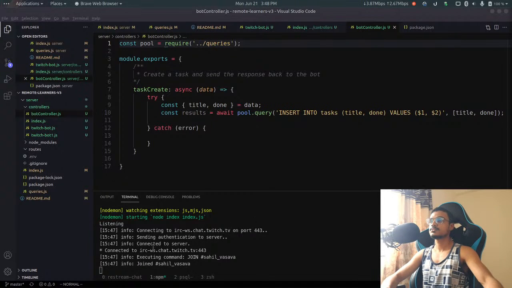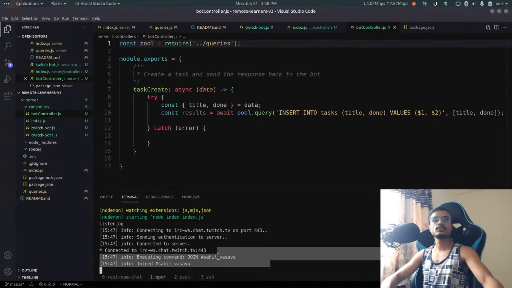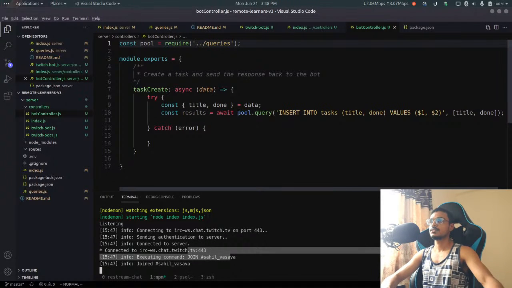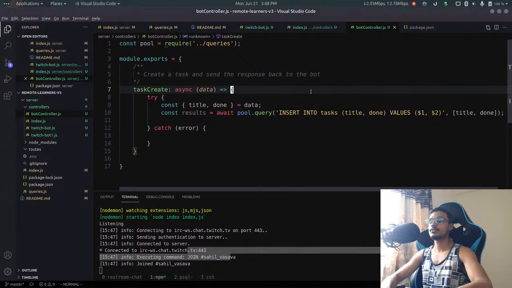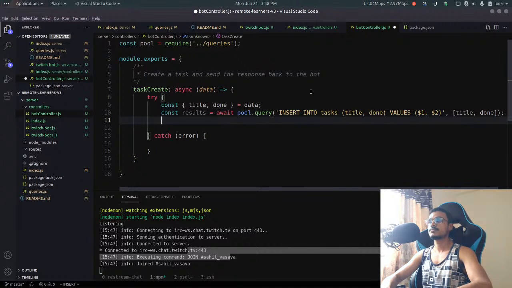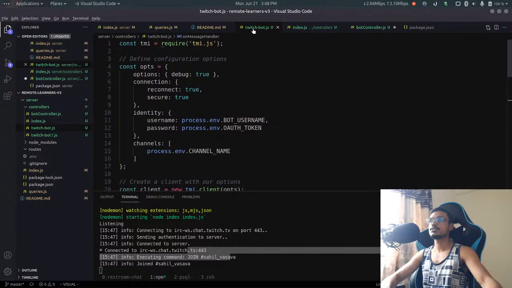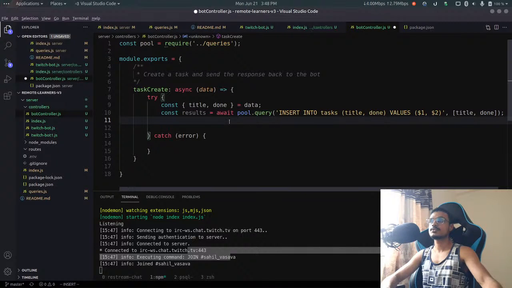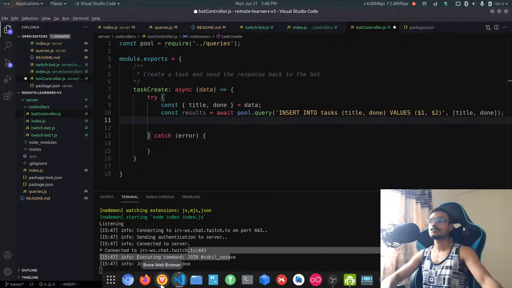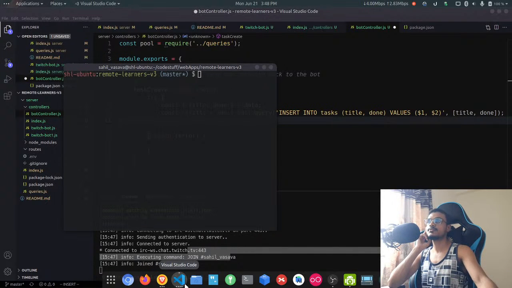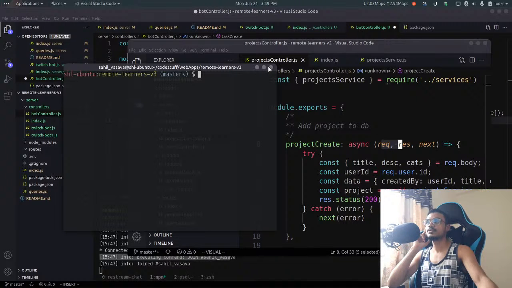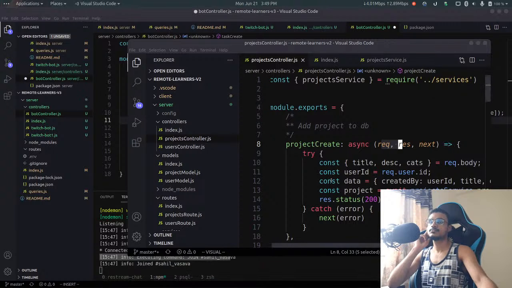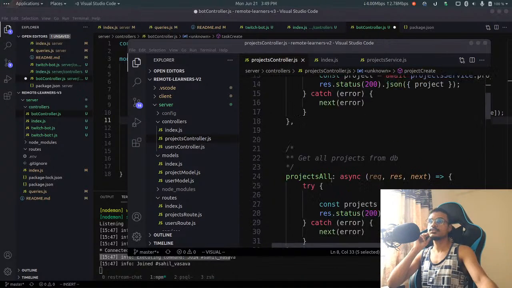Okay, so it is working just fine, right? And we are calling pool.query to insert the task, and the results we get back, we will pass back to the Twitch bot. But now my issue is, should I just return a confirmation or something? Why is this open? Let me just close it up. Okay.